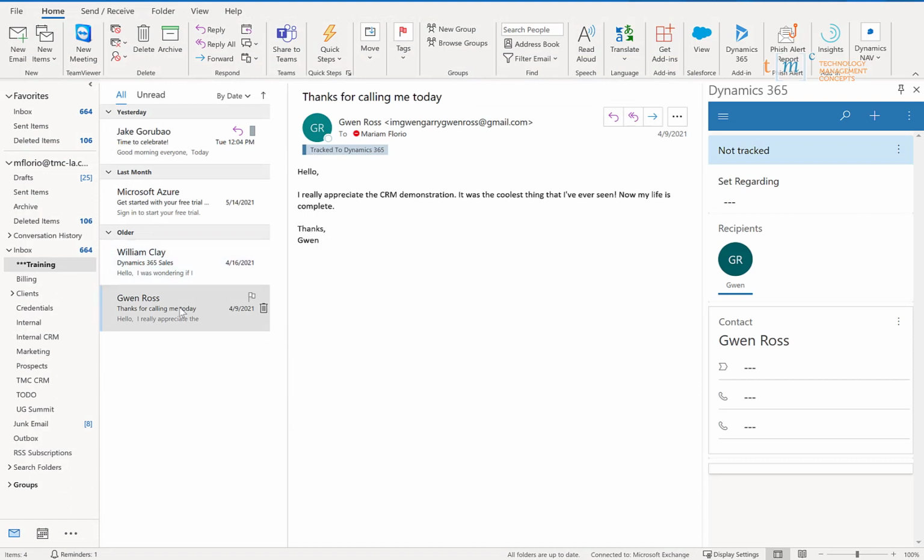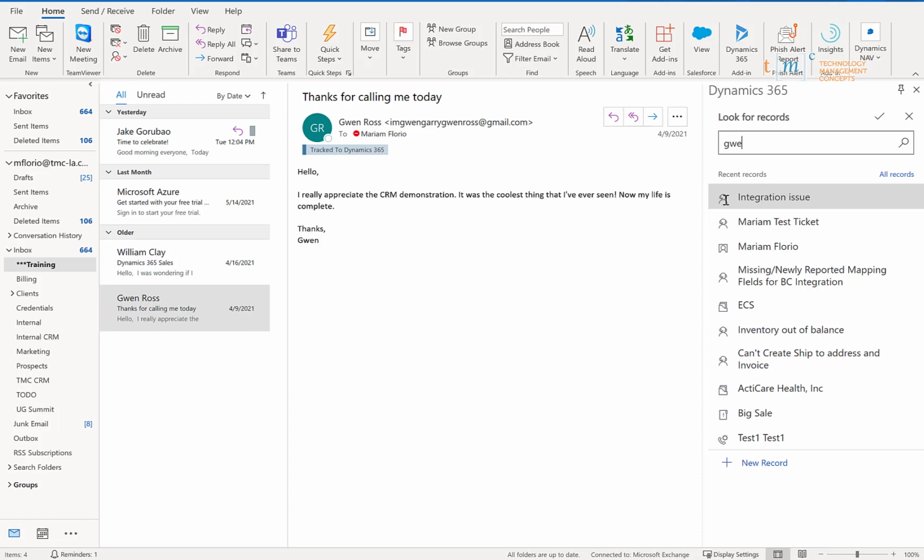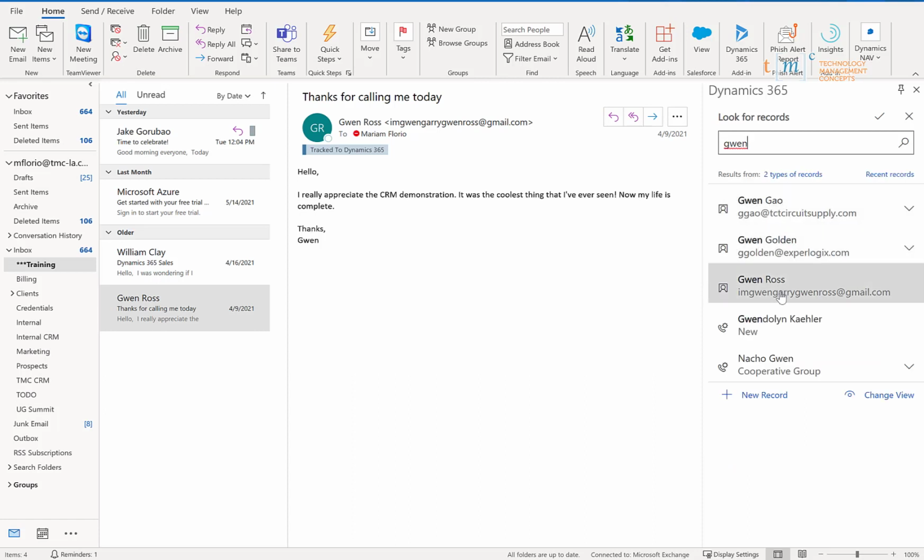In order to track the email against Gwen's record or against a sales opportunity, whatever it may be, inside of Dynamics 365, I simply need to set the regarding value. So the set regarding really means link to Dynamics 365, but where do you want to link it to? Now, oftentimes it's the contact, but sometimes if you're working on a particular sale for an account or contact, you might want to link it to that specifically so that when you look at that sale and you look at the timeline, you can see those emails associated with the sale. So I'll just actually type in Gwen's name here and we'll associate with Gwen Ross.